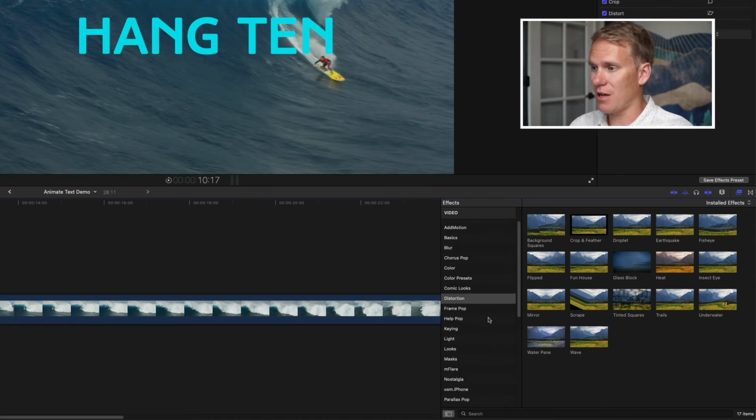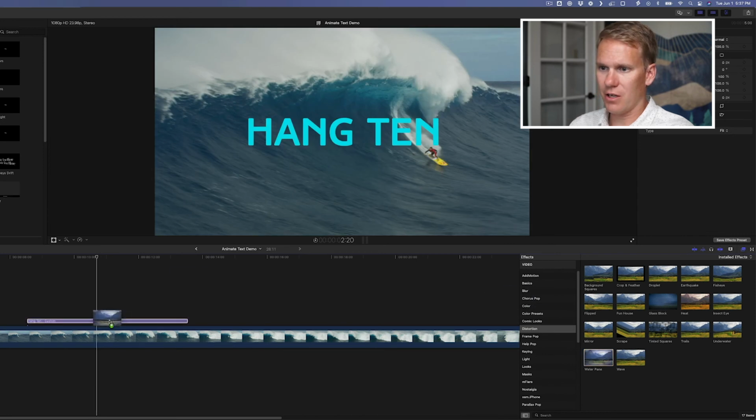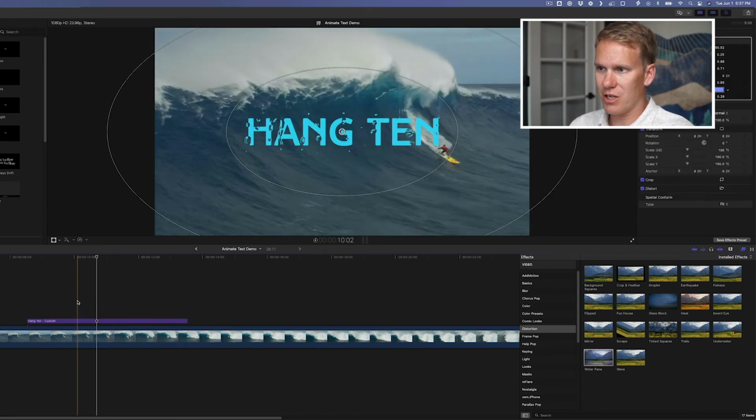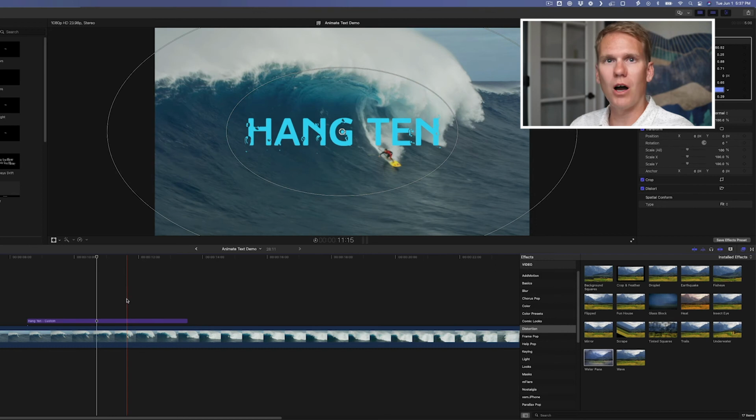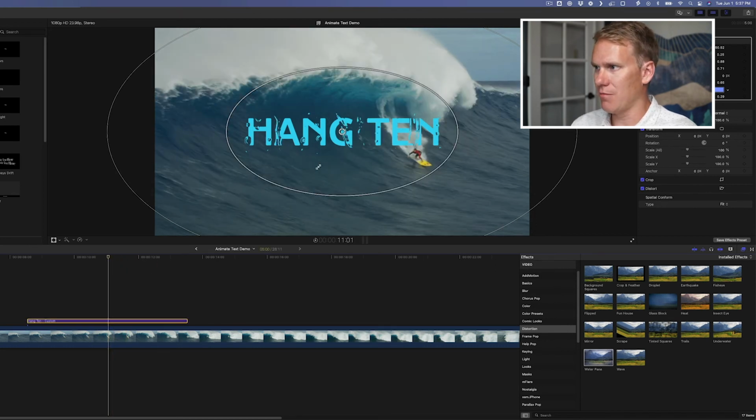I'm going to show you this example with the water paint effect under the distortion category. Here it is. So drag and drop your effect onto your title, and you can instantly see we've got this cool water wet effect on the title, and it's moving and animating.